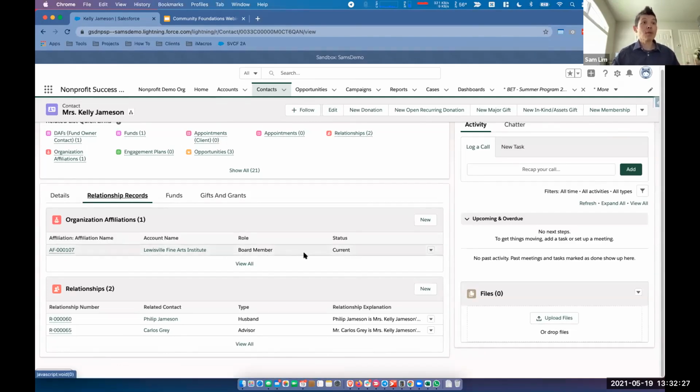If she was a former board member for a different organization or a former employee at a company, we would be able to see her history and track that. Similarly, we can track her relationships with other people. So here in this example, we can see that Philip is her husband and Carlos is her advisor. So lots of ways that we can track these relationships, hopefully building our network as we go.